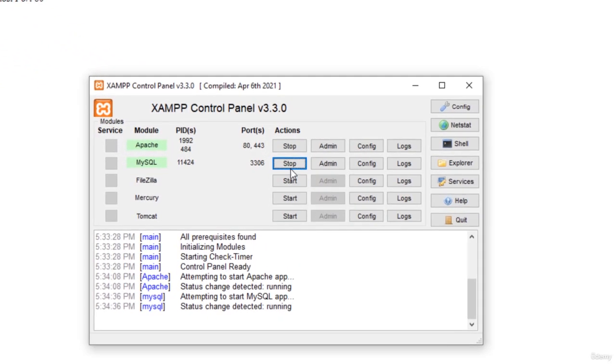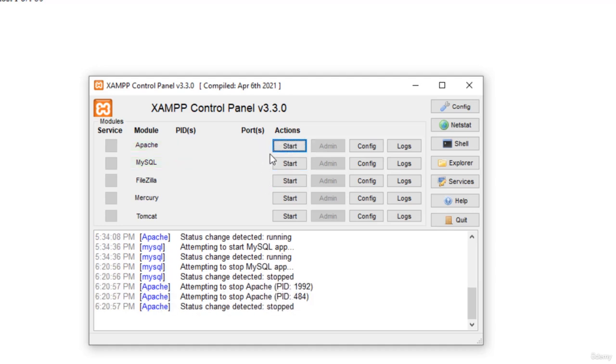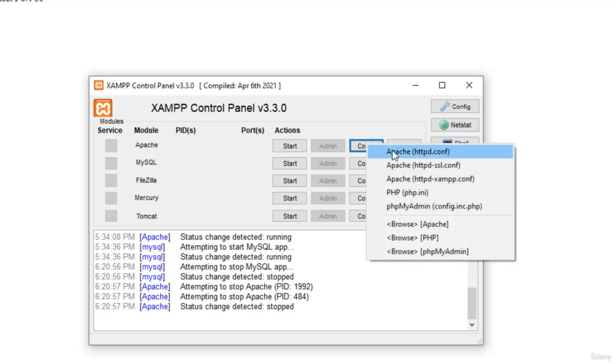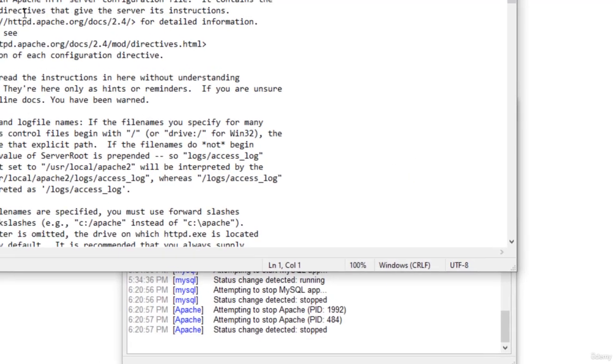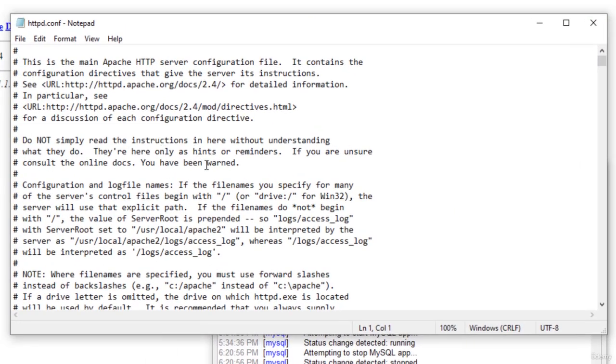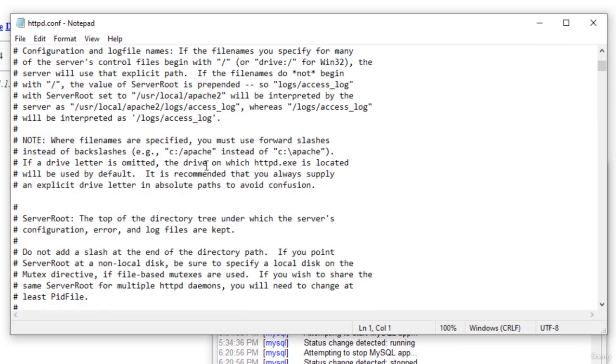The very first thing you need to do is stop your server, and you also have to stop it right here. Once you have stopped your server, go into the config of Apache. Click on this Apache httpd.conf, and once you are in here, it's going to open up a Notepad file. Now we have to go down.